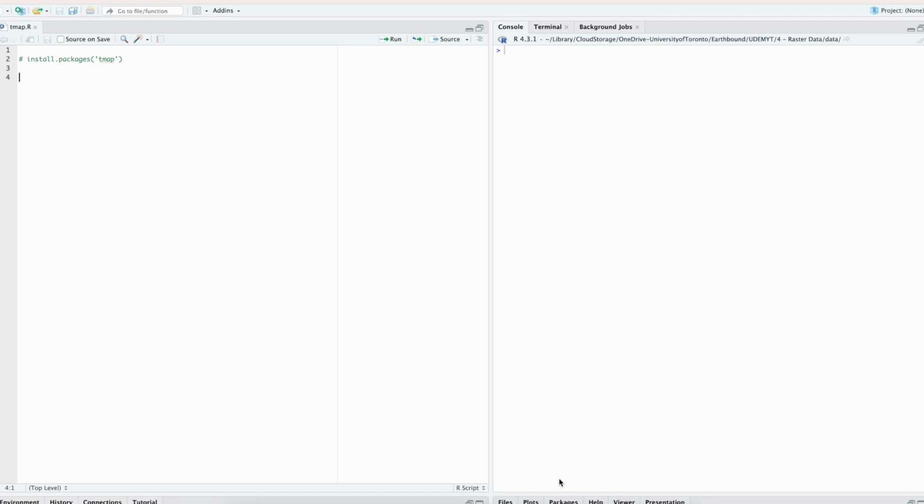I am going to import my tmap library. If you don't have the tmap library installed, go ahead and run the install.packages function for tmap. I already have it in my environment, so I'm not going to install it, but make sure you do that before continuing the module. So the first thing we want to do is use this function called tmap_mode.